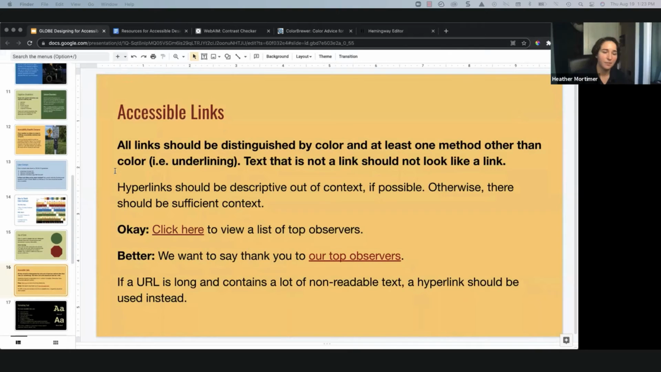Related to that are creating accessible links. So all links should be distinguished by color, and then at least one other method, which for links is usually underlining. But then you want to make sure that text that's not a link does not look like a link, because that really just confuses everyone.